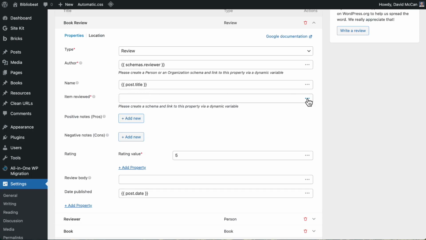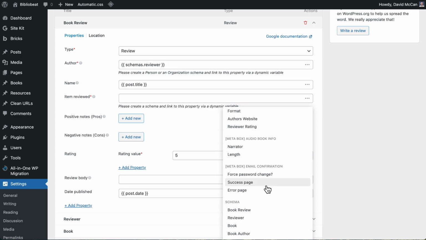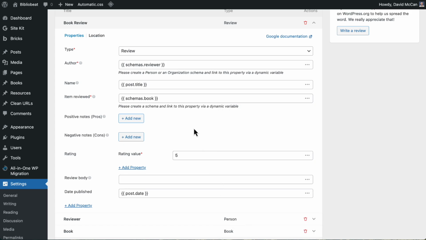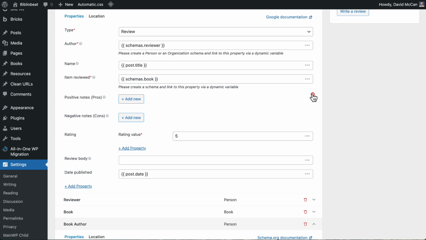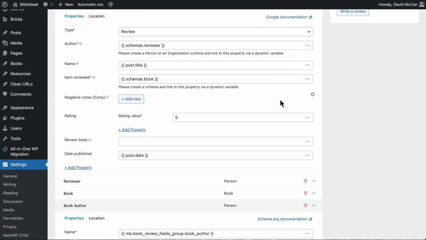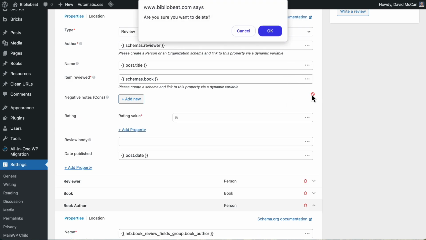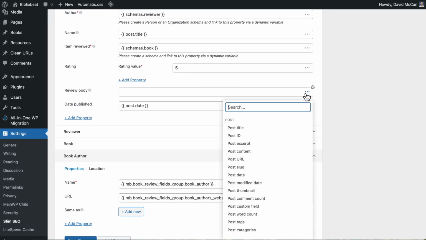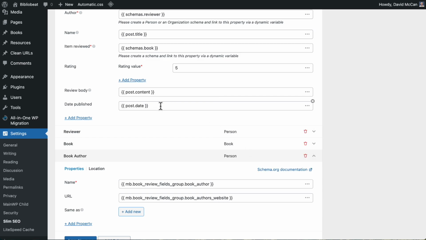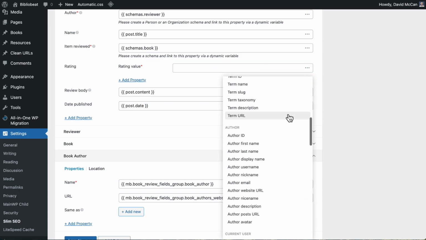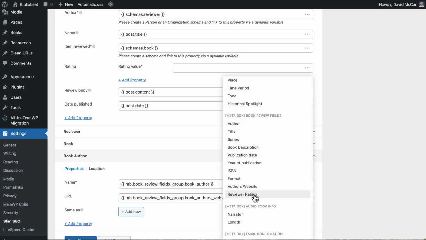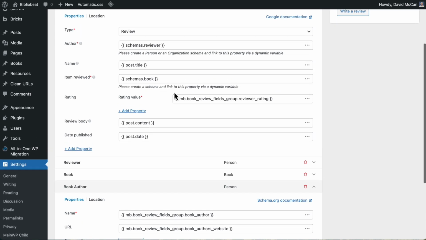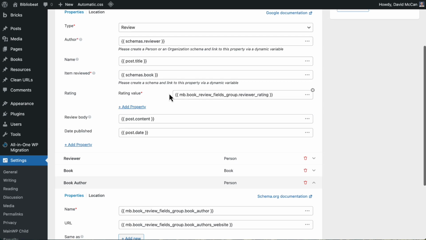Item reviewed. So let's go pick our book, and I don't have pluses and minuses or pros and cons. So that's not reviewed. Review body, I have that. That's the post content, the date published. Oh, and then I need the rating. So we'll go get the review rating there. All right, I think this is pretty close.